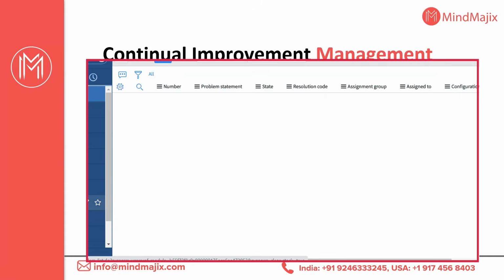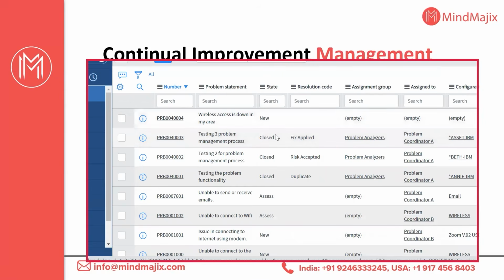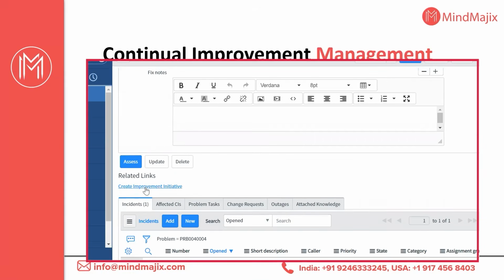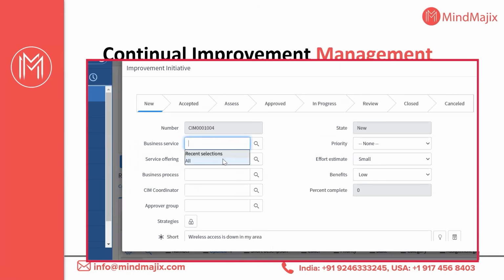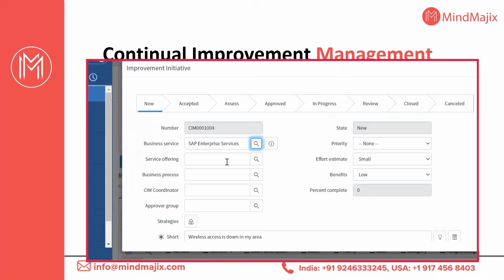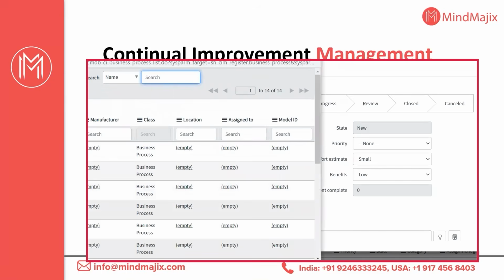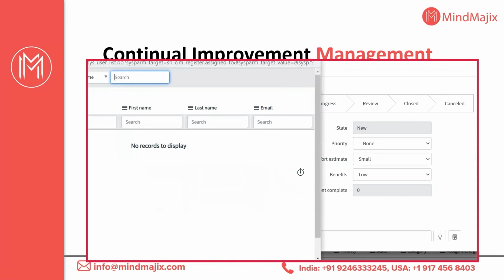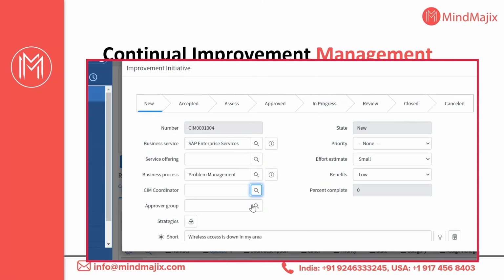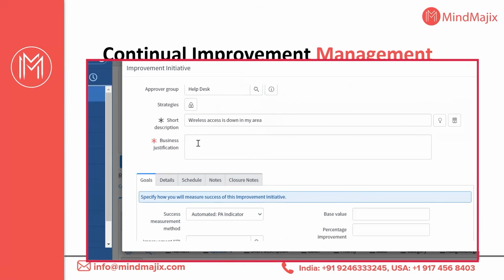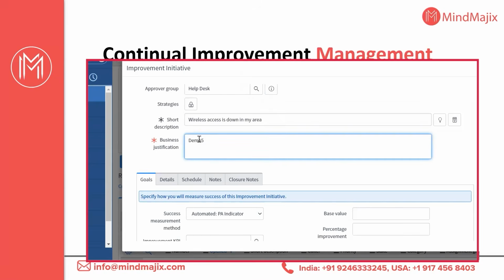So again, I will just open the one which is already there. Click on it, go down. And in the related link, you can find create improvement initiative. Again, you can create an improvement initiative out here. Give anything you want, business service. It could be problem management. And you can give the coordinator. First of all, you have to create a new coordinator and assign it out here. And then give any help desk or anything.